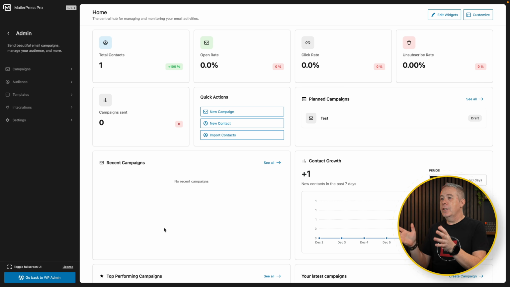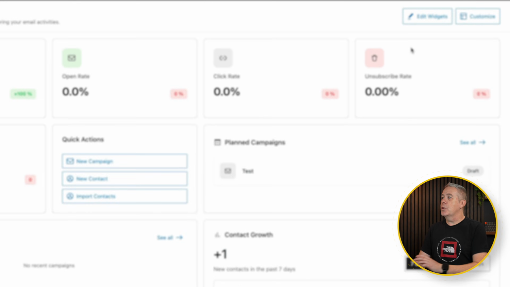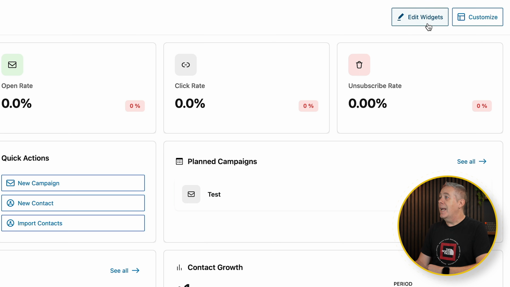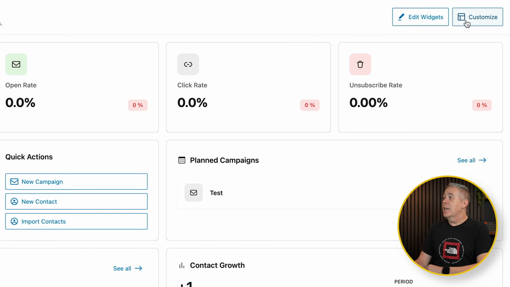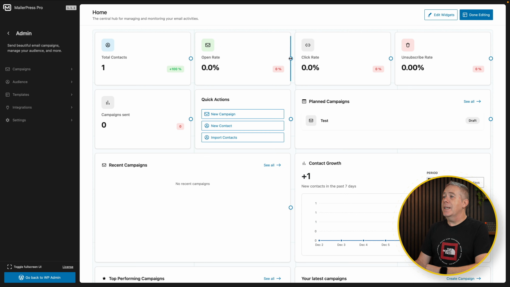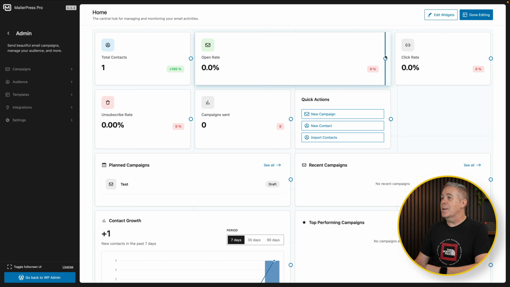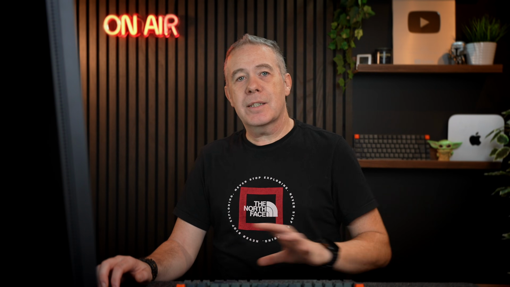First things first, the new dashboard. There's been a lot of changes and updates to this particular section. As you can see, there's a lot more information here and it is fully customizable. You'll notice that when we're inside here, we have these two options in the top right-hand corner, edit widgets and customize. If we choose customize, you can see now we can easily adjust the size of these. For example, we want to make that larger so we can customize the overall look of this to get exactly what you want. Get your most important information at the top, your least important at the bottom.